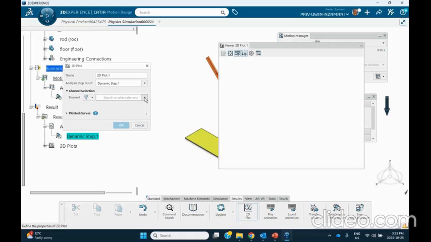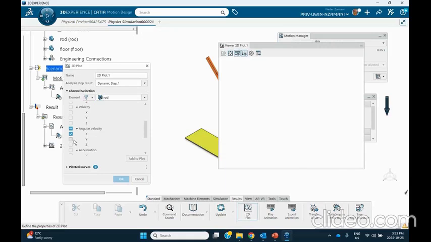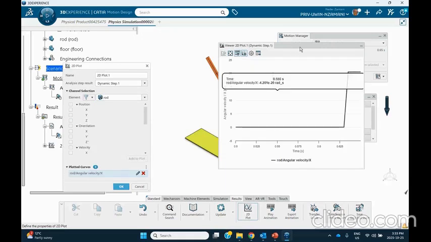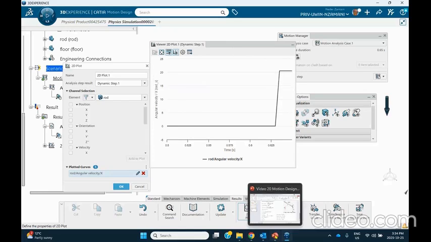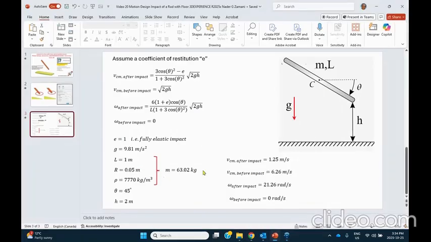We are going to look at the angular velocity of the rod, and about what axis? About the x-axis. Angular velocity about the x-axis, plot. And let's see what happens. Before it hits the ground, the angular velocity is 0. You can see that, 10 to the minus 20, that's 0. And then when it hits the ground, it goes to 20.4. And look at what the theory predicted. Theory predicted is roughly 21.26.